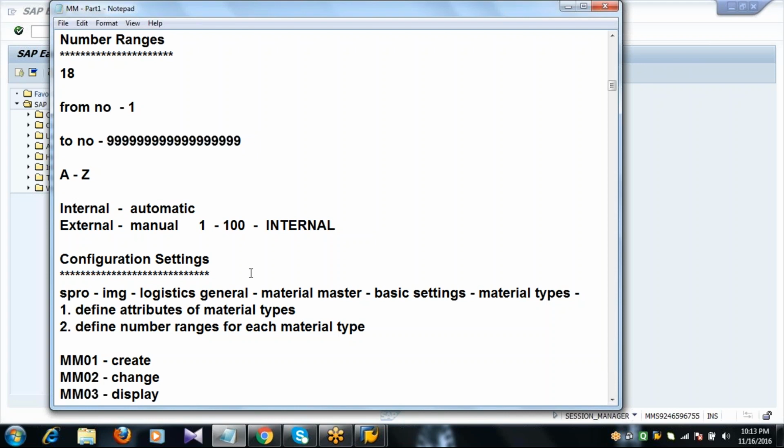And for defining the number ranges, as I told you, the maximum is 18 digits. We have two types of number ranges, internal and external. Internal means automatic number ranges. External means we manually enter the number within the interval you have maintained.